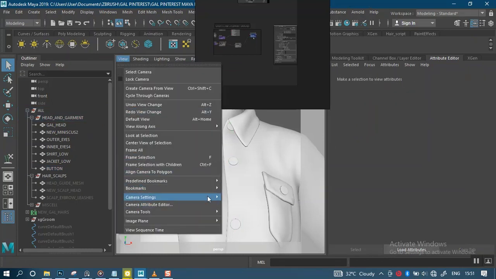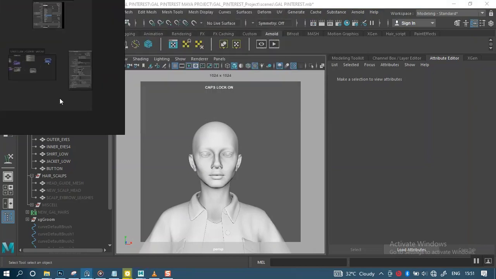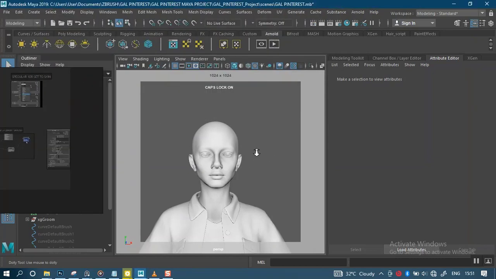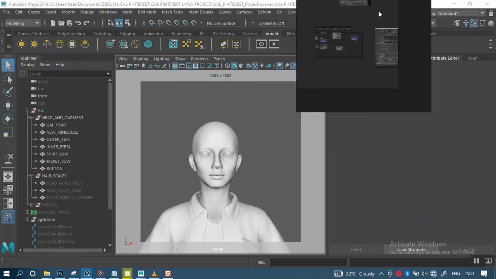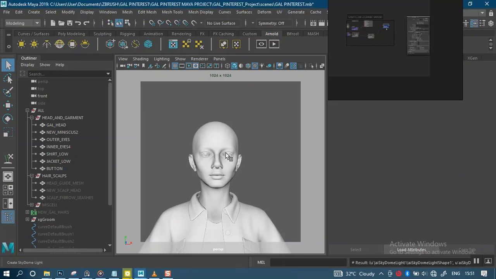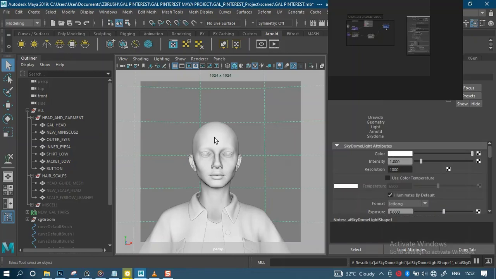Okay, we'll go back to the camera view. So the next thing we need to add now is an HDRI dome light for this. So let me just look for this and put this aside. Okay, so we have the physical sky, then we have the create portal, and then we have the create HDRI dome lights or sky dome lights, whichever one you want to call it.